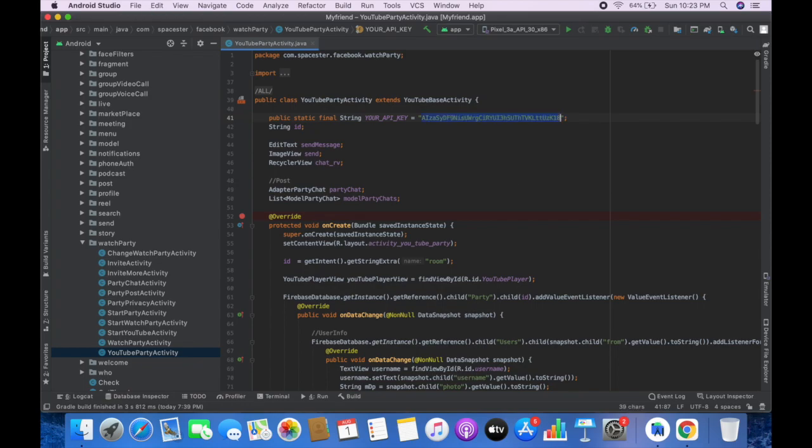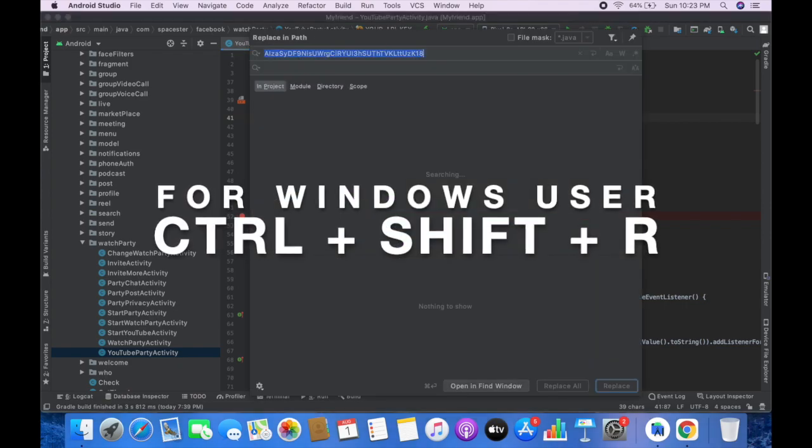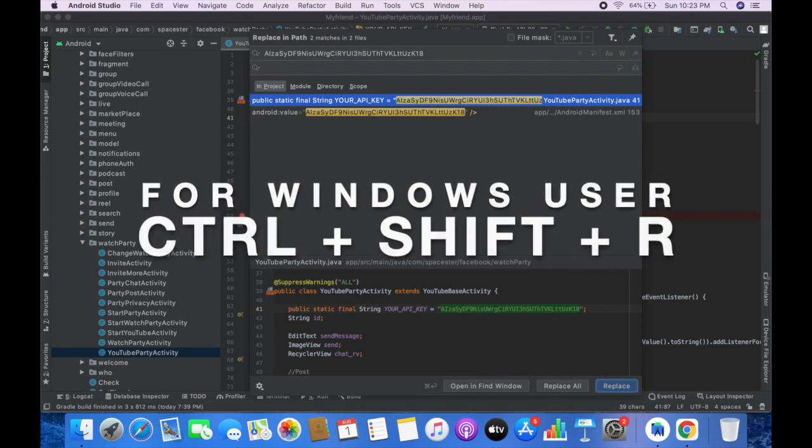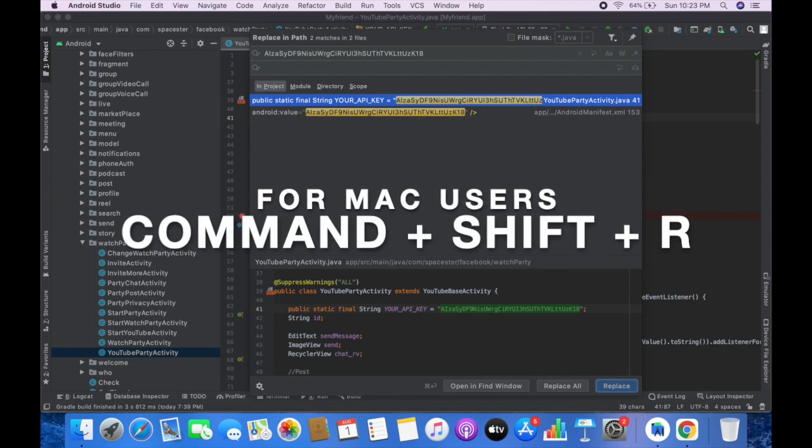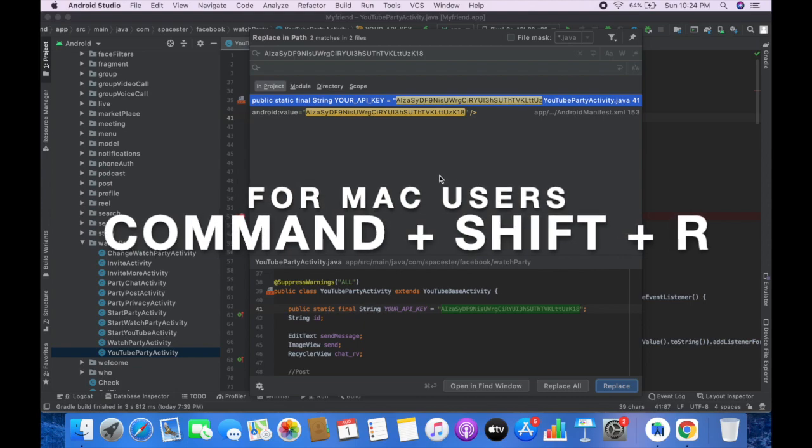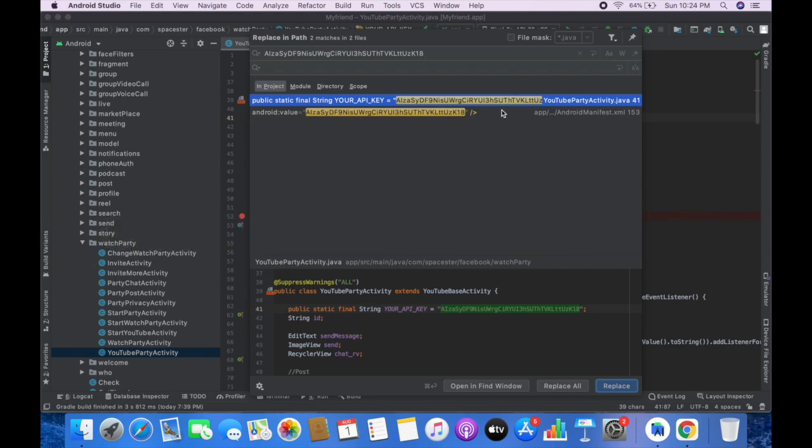Like I've told you before, to search all over the source code you have to press Command Shift R for macOS, and for Windows you press Control Shift R. Over here we can see there are two places where the keys are similar. So I'm going to paste it. Yeah, this is the old one.